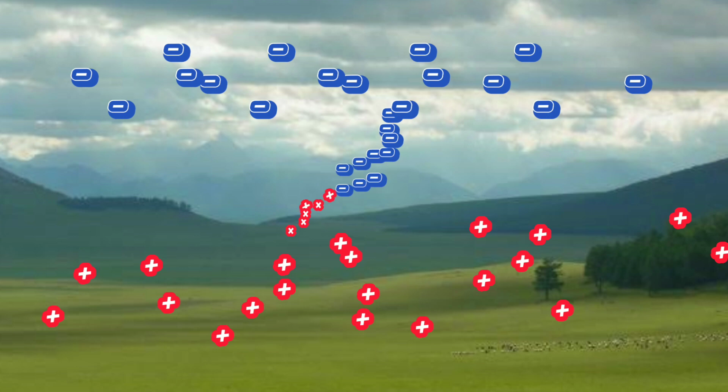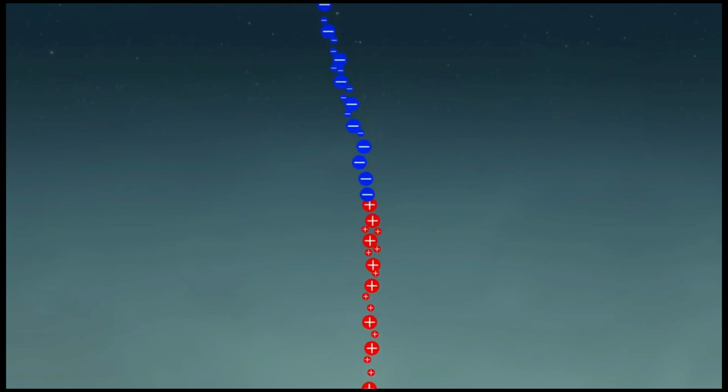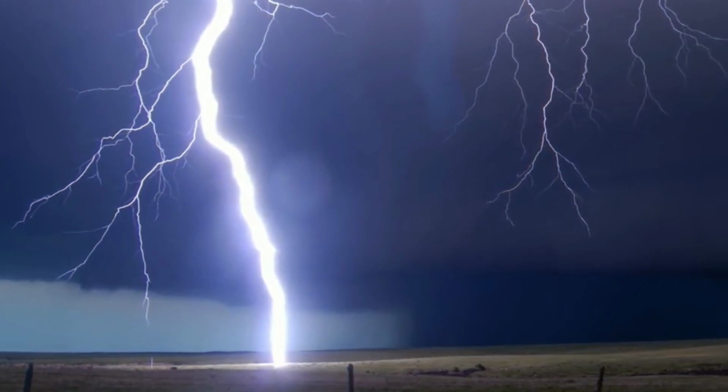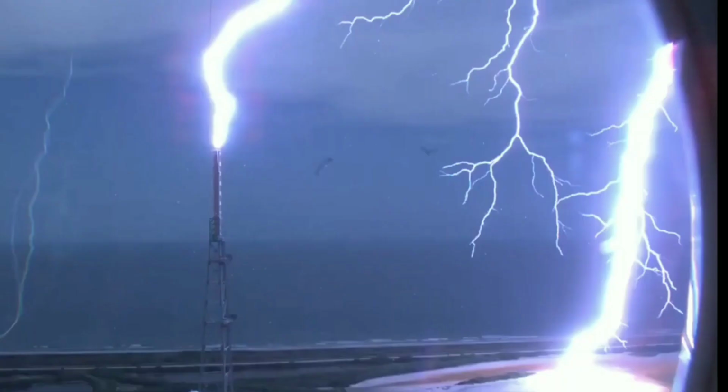When these two paths connect, a complete conductive path is established between the cloud and the ground, allowing a massive surge of negative charges from the cloud to flow downward. This flow of charges is what we see as a bright and powerful lightning bolt. The actual lightning strike happens in a fraction of a second.